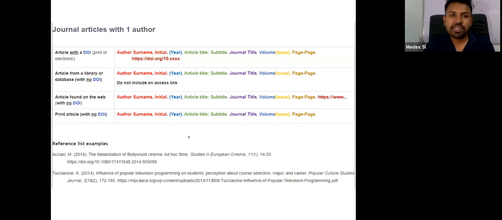So you can see a journal article with one author. An article with a DOI, print or electronic journal. The author's surname should be there. In the in-text citation, there are no initials. Remember that. But here, the author's surname, then a comma, and the initials should be there. Within every initial there should be a full stop, then within brackets the year, then a full stop, then the article title, right? Then the subtitle, journal title, volume, issue, and the exact page range.